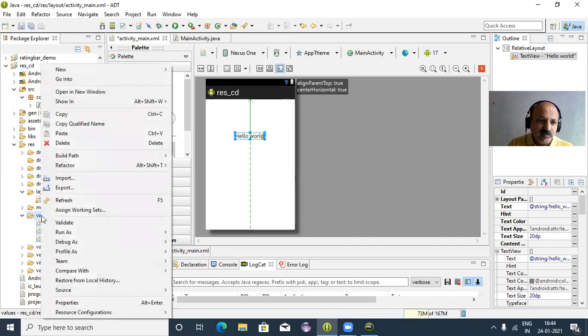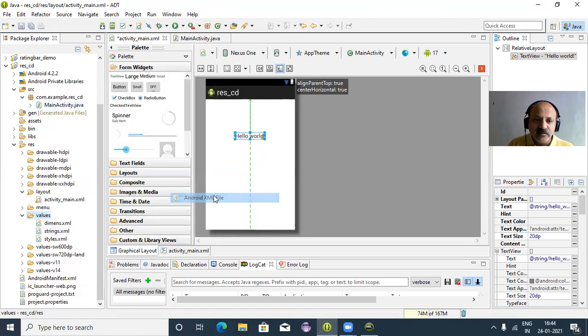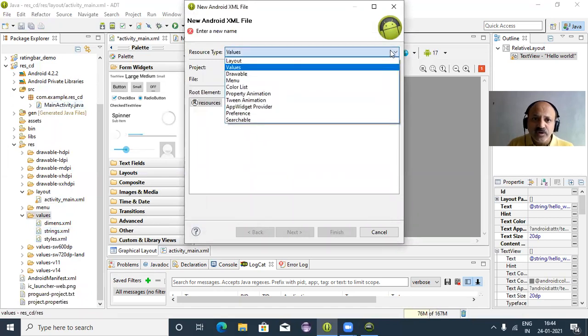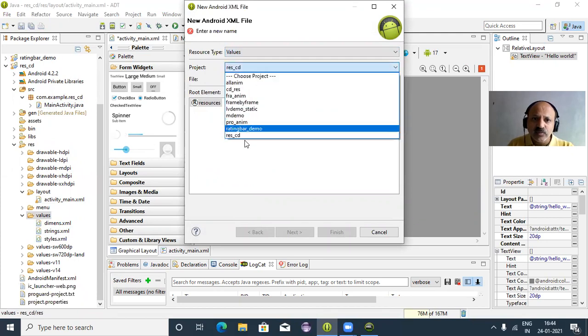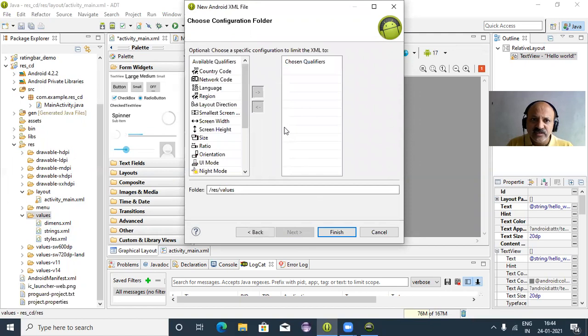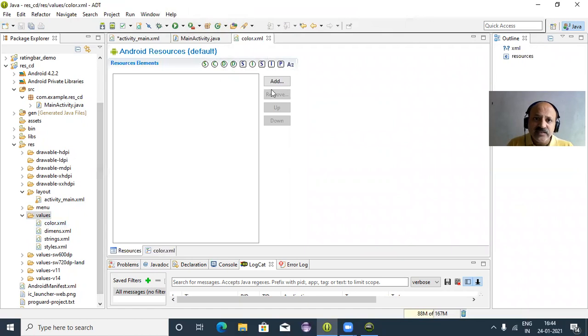Right click the value folder, go to New, and then Android XML file. And then here you can see the resource type: drawable, menu, color list, property animation, tween animation. All of these are resource types. And here our project is perfectly selected, and the folder is res. That is a root element, and here we give color. That is color, and next. There is no change, and finish. You can look, our color.xml file is created.